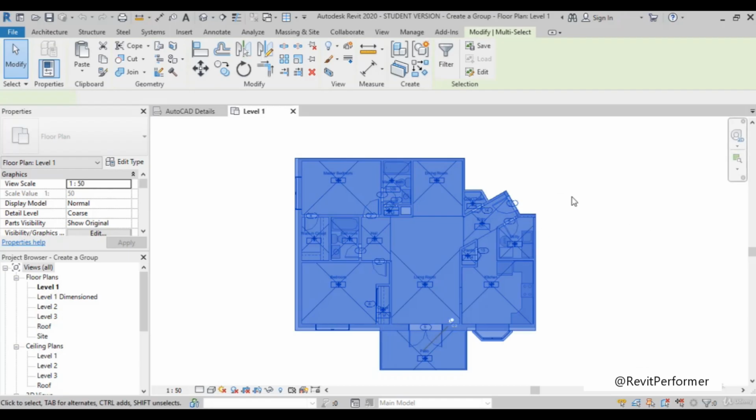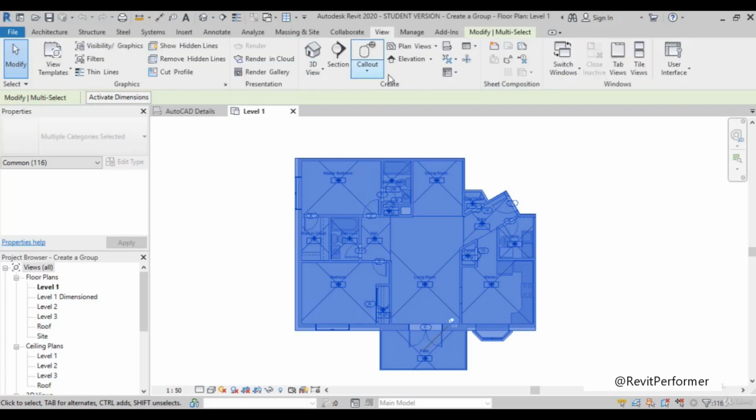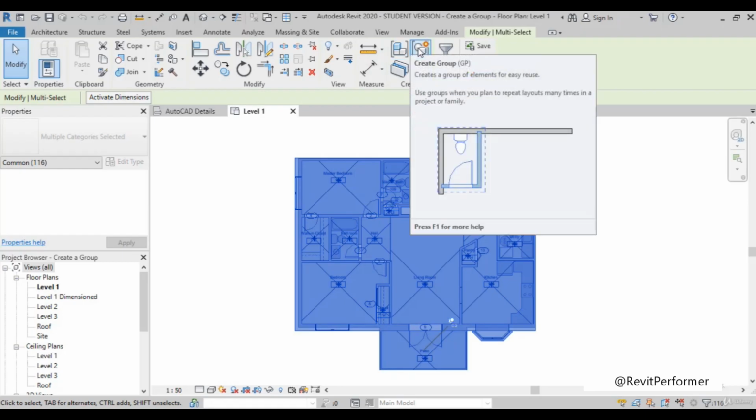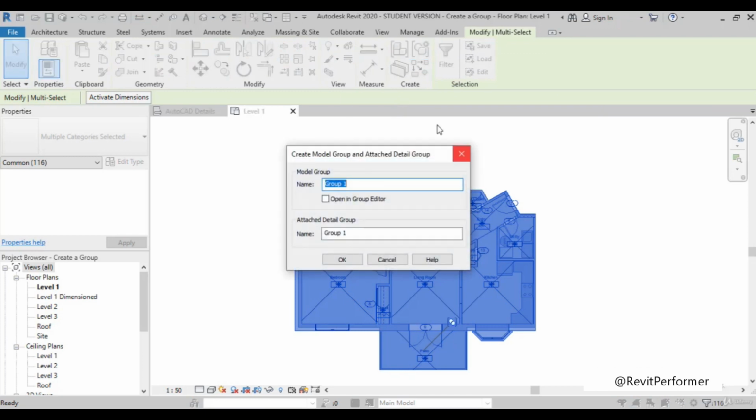After selecting this, you have to go to creating the group. You have to go first to the modify panel. You can see here the create group option. You can see there create group, and you can use the shortcut GP also. If you are comfortable with GP, you can use GP, or you can click here also. And you click this, then this dialog box opens here. This is create model group and attach group.